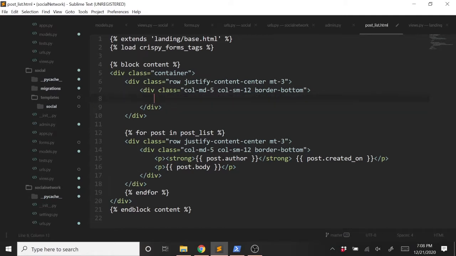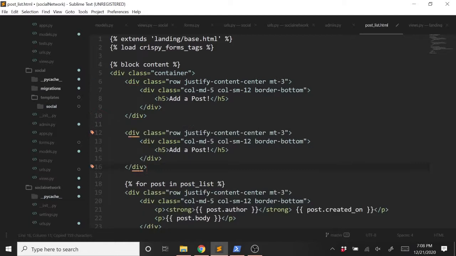And we'll leave all this the same, except down here we're going to put H5. And this will be add a post. And now we'll go ahead and copy this again, put it below here, and this will be where our actual form is stored. So first, let's go ahead and create a form tag. So form, and we'll put a method on it equaling post.